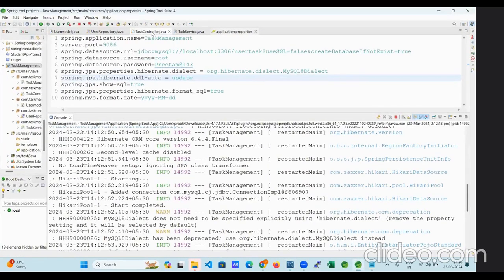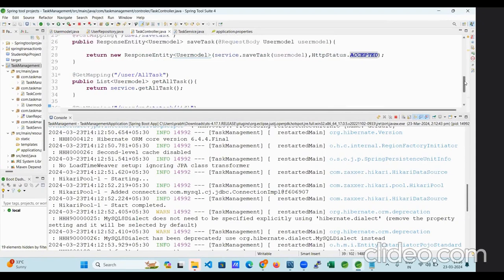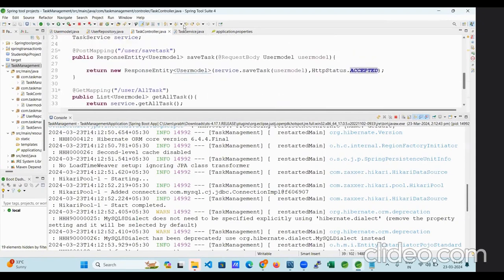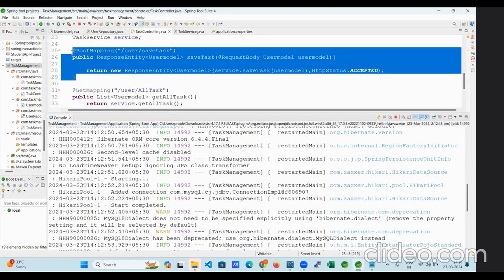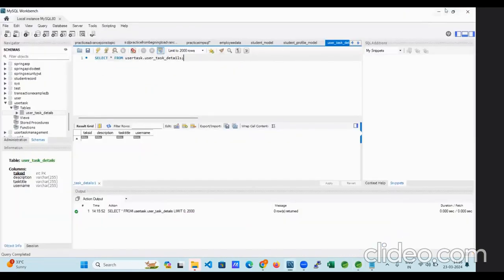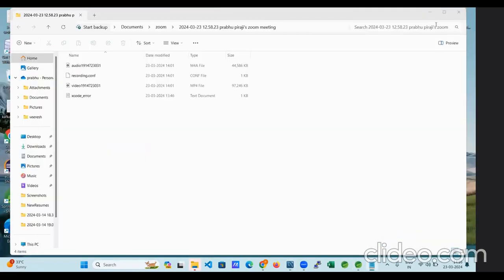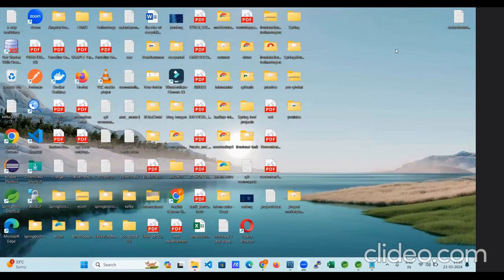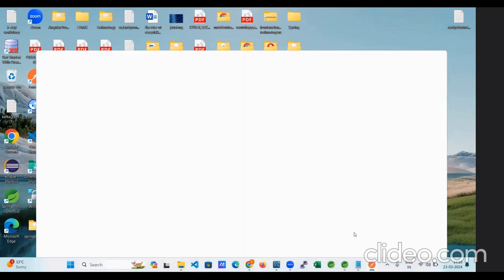I will go to the controller and check my first API, which is the post mapping, user task. To hit the APIs, we have the Postman REST client, which helps with checking your APIs. We have to install Postman if you want to work with REST APIs and hit our APIs.